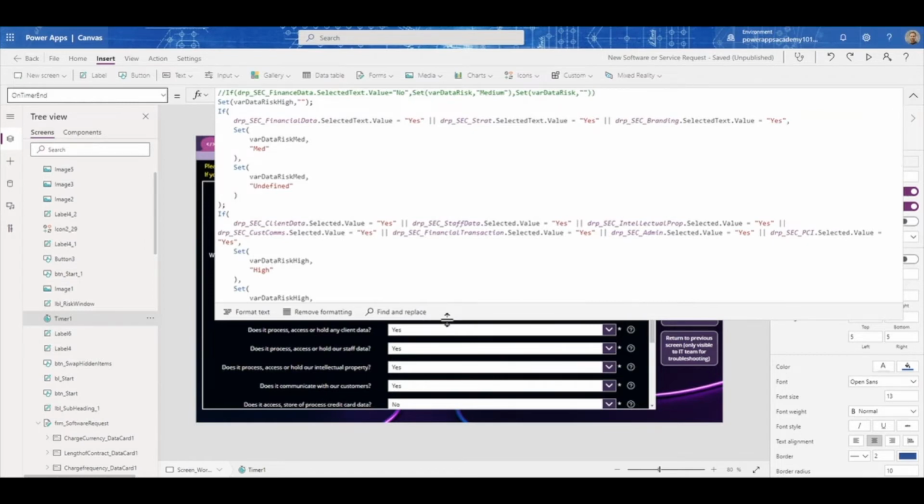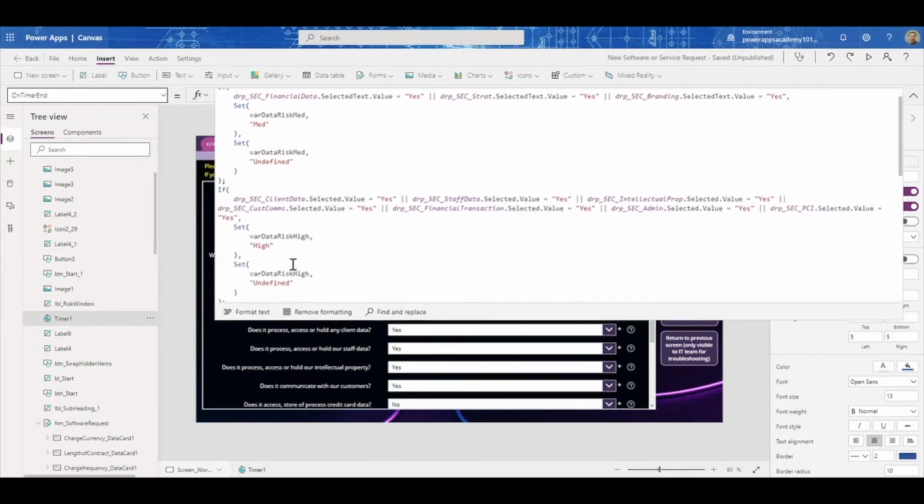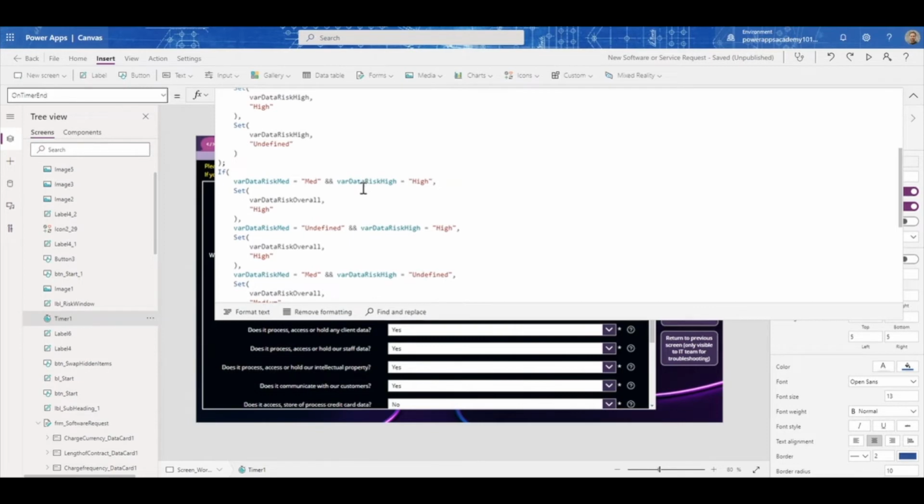So if any of those medium fields are yes, then it will set medium, and if any of the high ones are yes, then it will set a different variable, var data high risk, to high. And then what it does at the end is compare var data risk medium and var data risk high. If there's a medium and a high, then the overall is high.